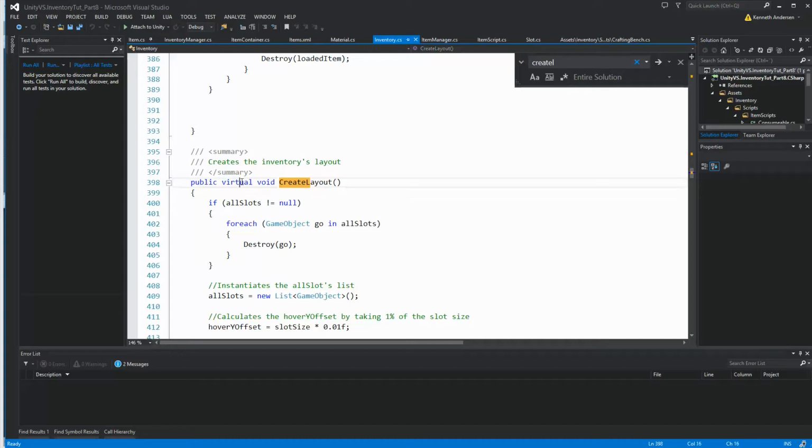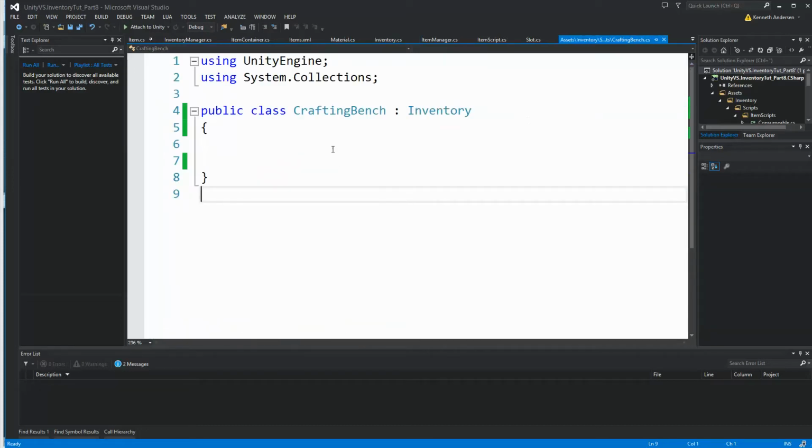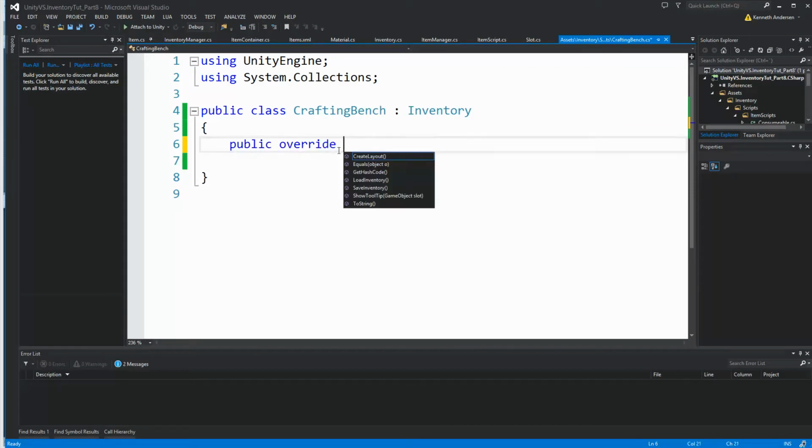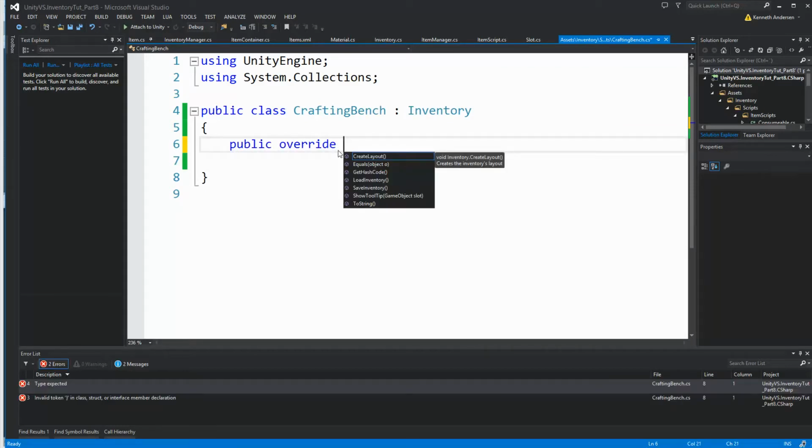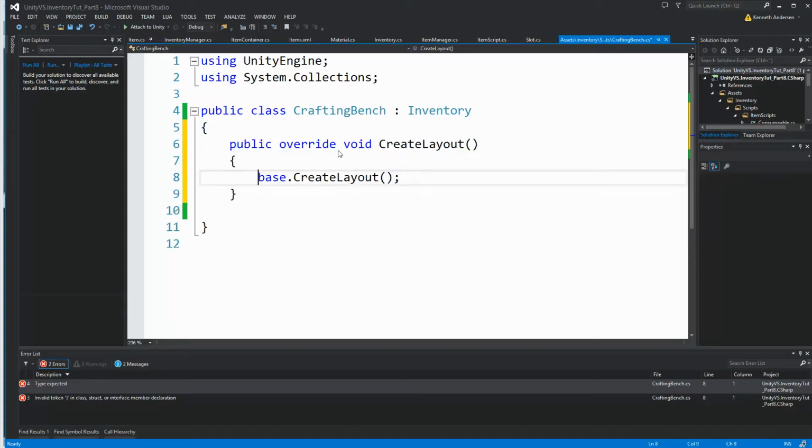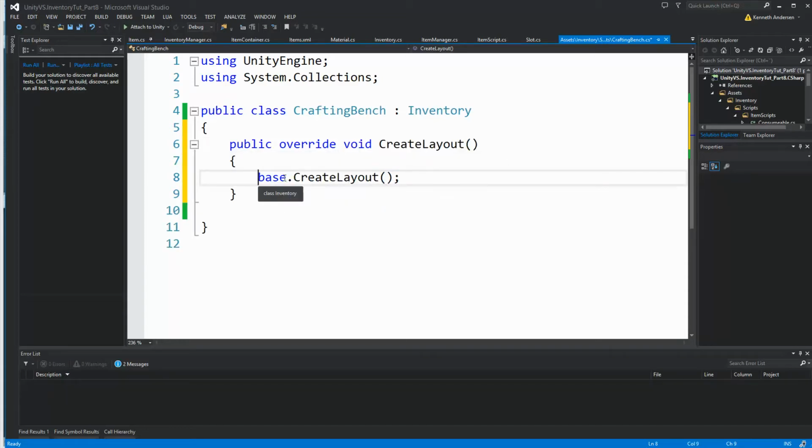So yeah, make sure it's virtual, because when something is virtual, we are able to override it in another class, which means that we can add functionality to it or we can override it totally. So if we go back to the craft bench, and because it's virtual, I can write public override, and then I can find the create layout function here and override it.